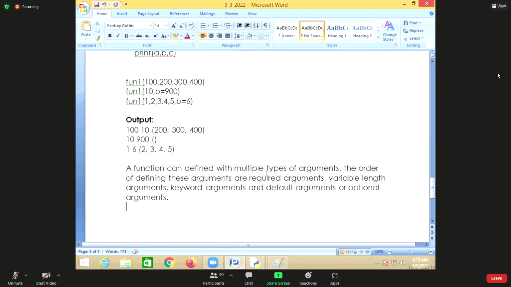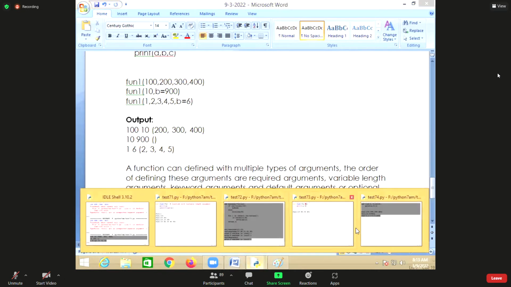First one is required arguments, second is variable length arguments, third is keyword arguments, and the last one is default arguments.